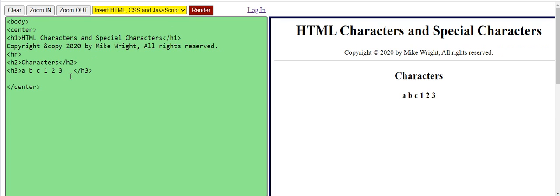See, and other examples of characters are the exclamation mark, the period, the ampersand sign, the percent sign, and so forth. Those are all characters. They show up on the keyboard, and most of the characters that show up on the keyboard can be rendered on your HTML page literally as you type them.